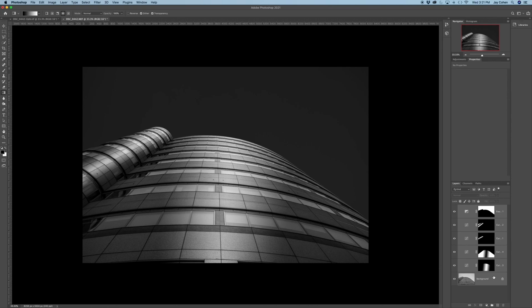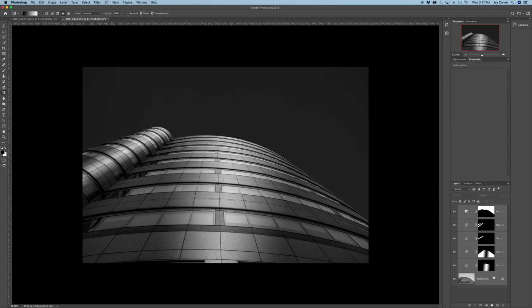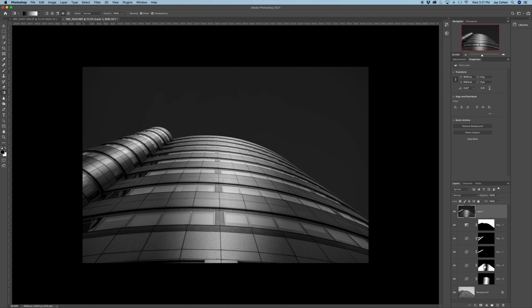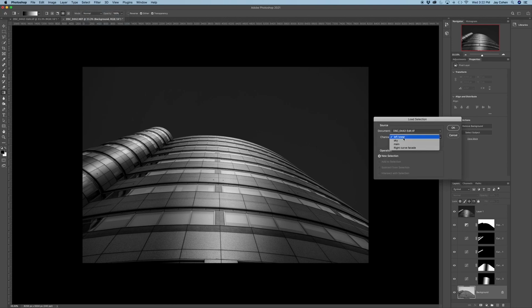On a Mac, if you hit Shift Command Option E, I'm just doing it right now, it will take all of those layers and put them on a new layer above. And the other ones are still there, obviously. Now I can do something to the sky, and it'll be a pretty easy thing to do. So I go back to my selections. I'm going to load selection, make it sky.